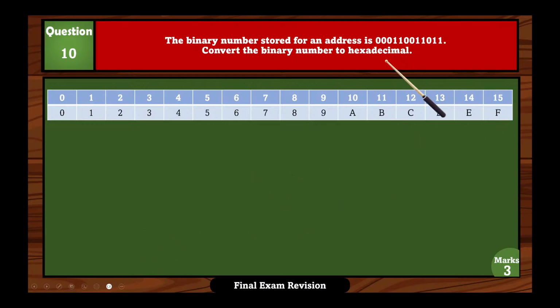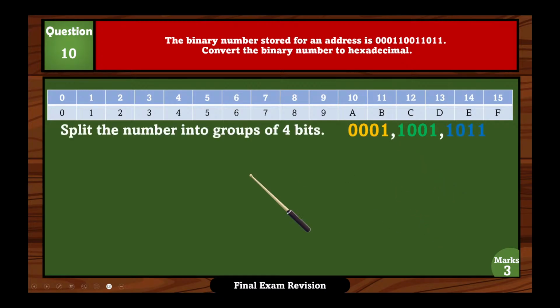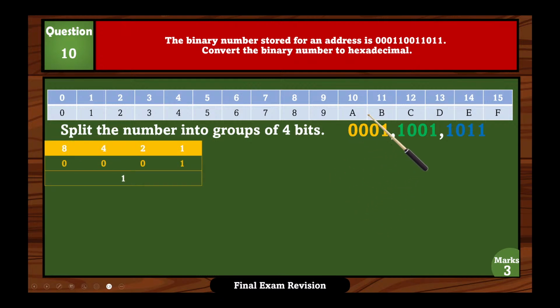So how do we approach this problem? Step number 1, you split the number into groups of 4 bits. So this is the whole number. First 4 bits, next 4 bits, and the next 4 bits. Then we convert each group separately to hexadecimal. Here you can see the first group 1, 2, 4, 8, 0, 0, 0, 1, which is what? 1 in binary. So it is 1.